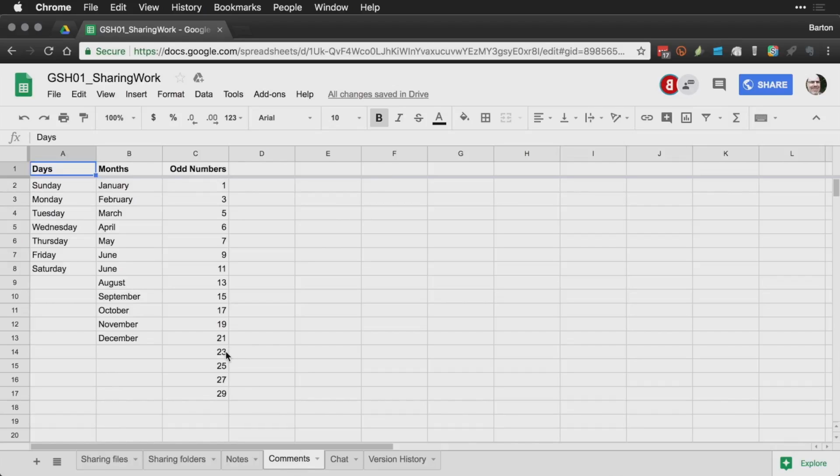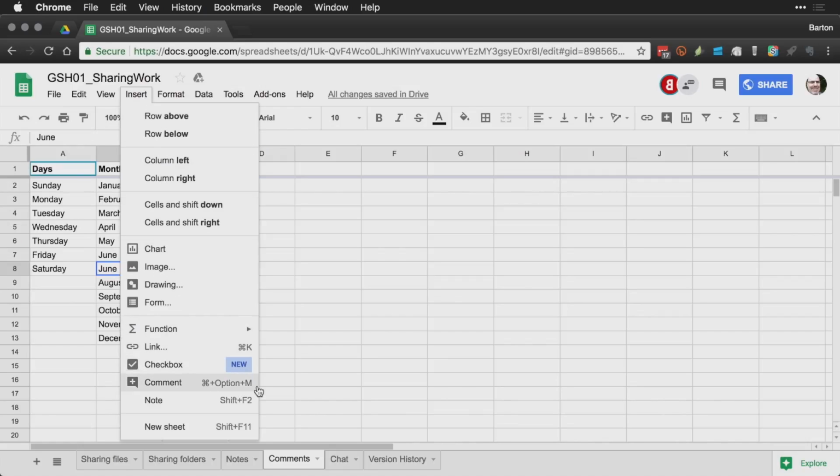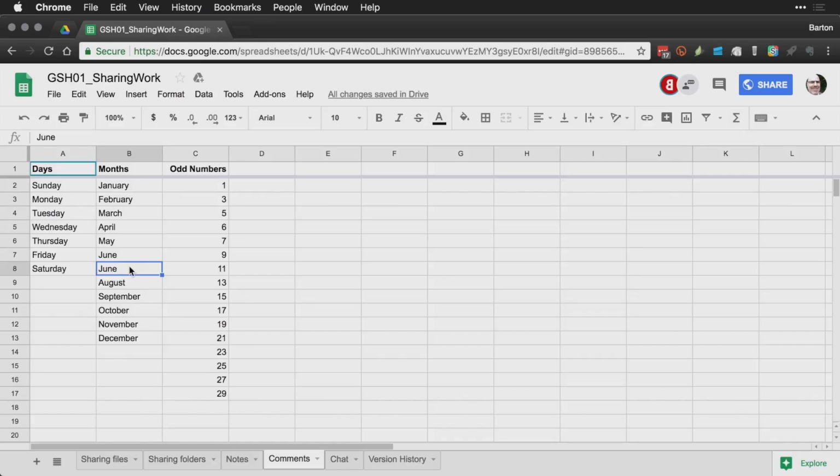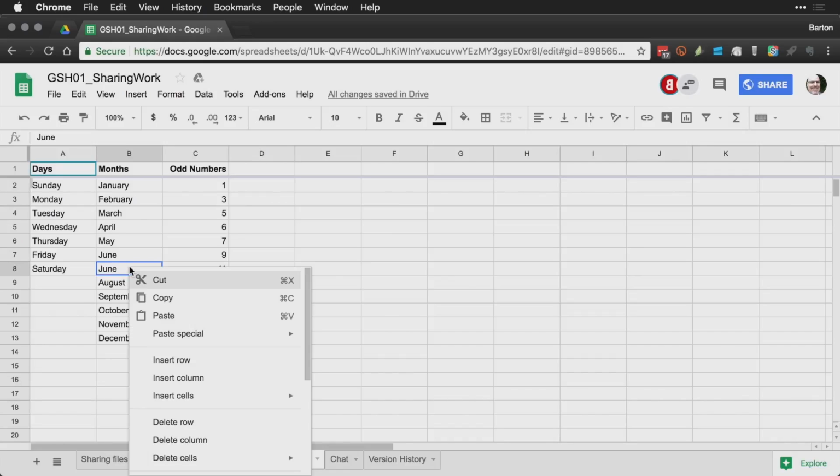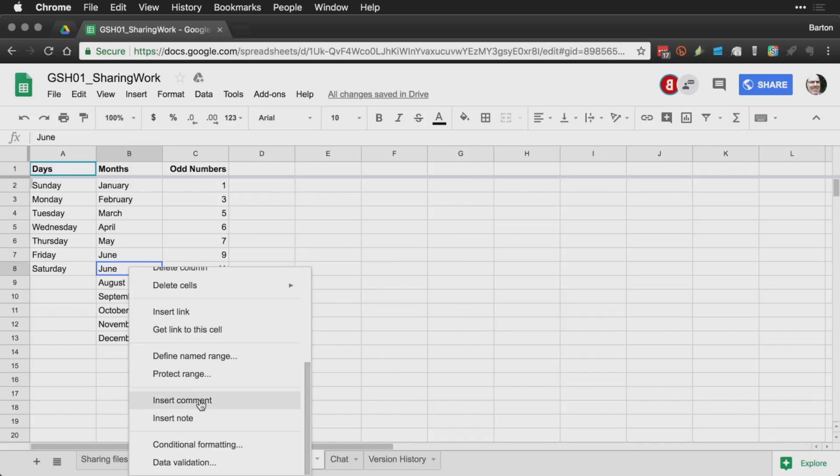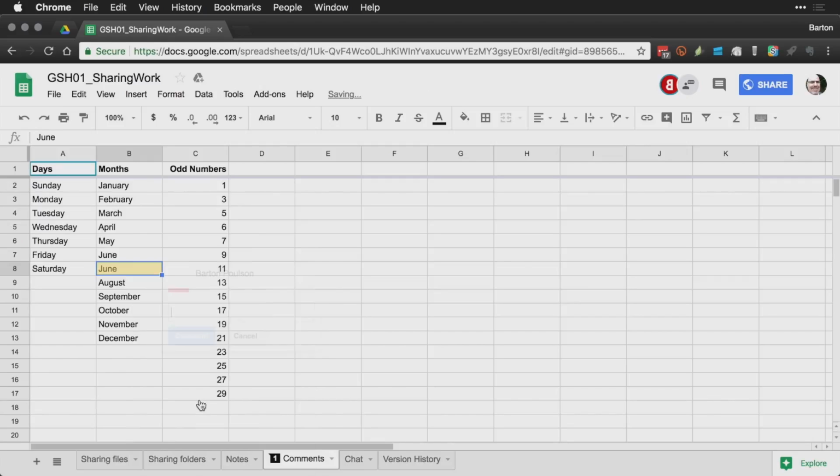I'm going to highlight two errors in this spreadsheet. One is I have the month June twice. Now to insert a comment, I can do a few different things. I can come up here to insert, or I can use the keyboard shortcut, which can be a little different on Macintosh, which is what I'm using, and Windows computers. Or you can also right click on it or option click on it and come down to insert comment.